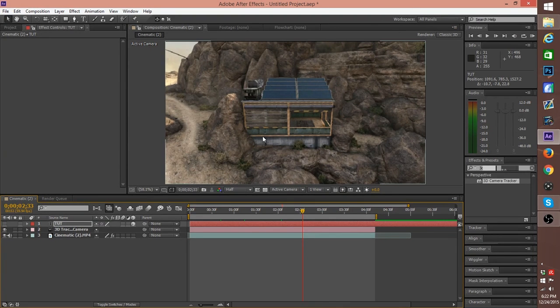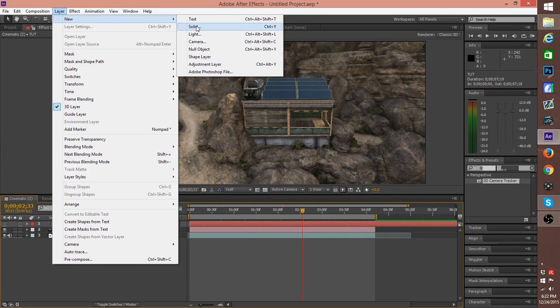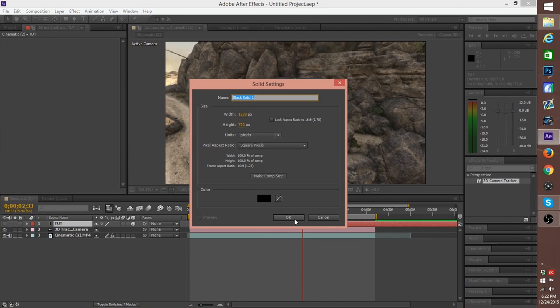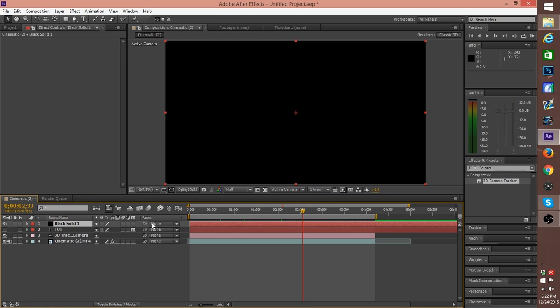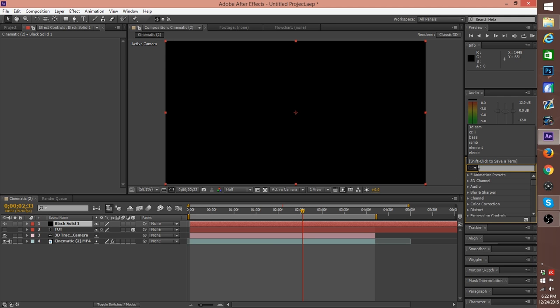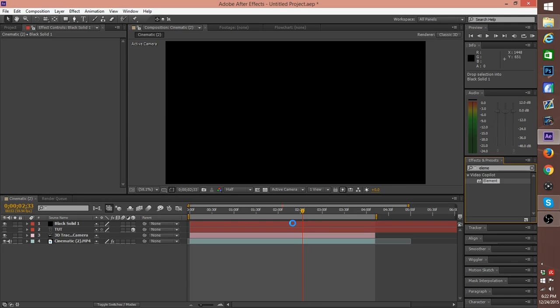Alright, so you can see that the text is gone. Now you want to go up to Layer, New, Solid. It doesn't matter what color, guys. Just choose any color. Let's hit OK. As you can see, oh no, we can't see anything. So obviously we're going to want to put our effect on. Let's come over to the search box again and go to Element. Right here, you can see it's under Video Copilot Element. I'm going to drag my element onto the solid layer. And as you can see, the black will come off.